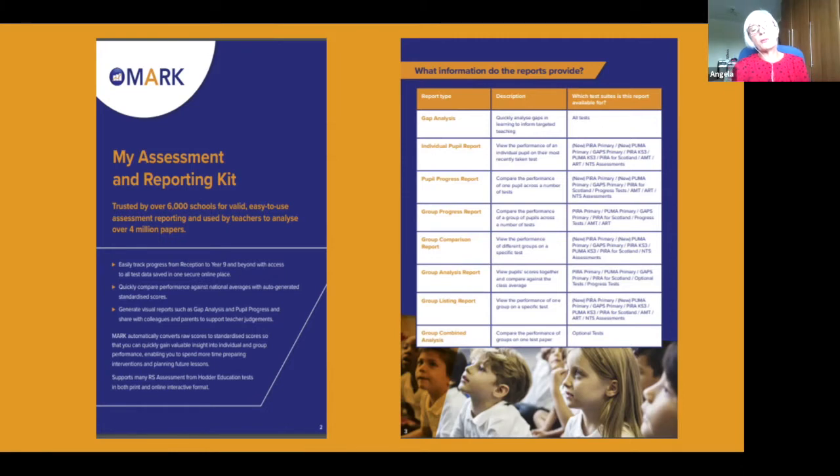The pupil progress reports show you test-on-test data, so you can see from one term to the next how that child's doing, and whether, if you've done an intervention, it's actually worked and they've improved from one test to the other. You can also do group progress reports, so that can be a group or a class. Your group progress reports can be any groups that you have set up in the school. It's not just set groups. So if you were doing SEN or ASN or FSM, anything like that, you can look at whatever groups you want to look at.